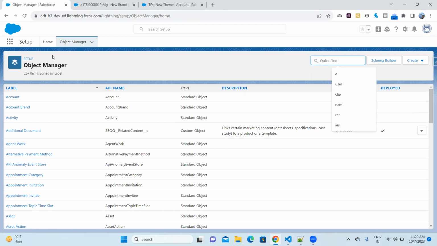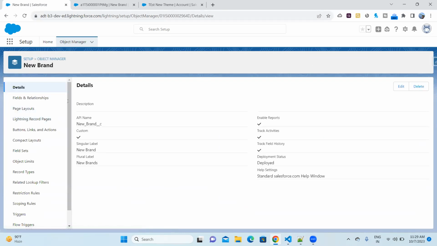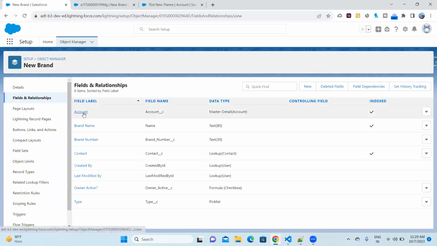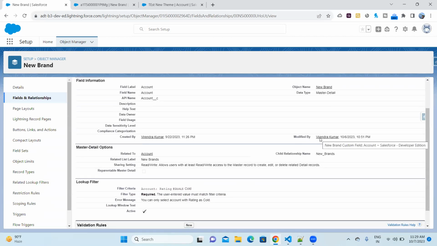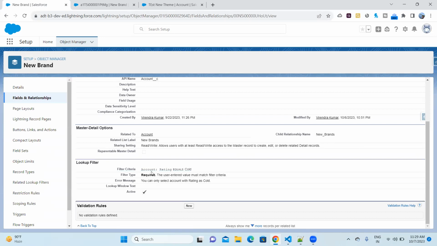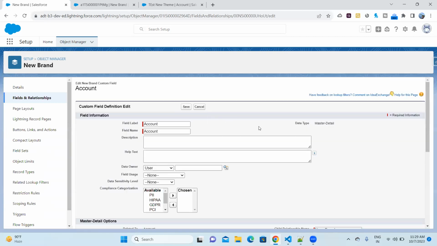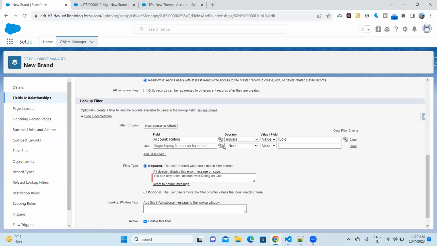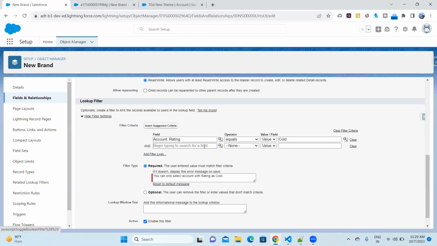You can apply multiple filters. You can apply multiple filters on the lookup filter also. I applied one, but you can apply a combination also. If you see here, account rating equals cold. Now you have to edit it to apply it. You come down, guys. If you see, you have more rows, right? You can click create more rows, so here you can insert extra ones.